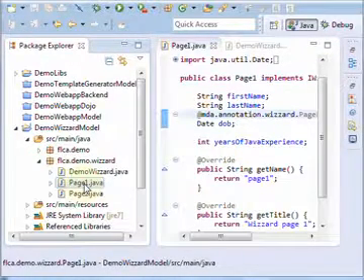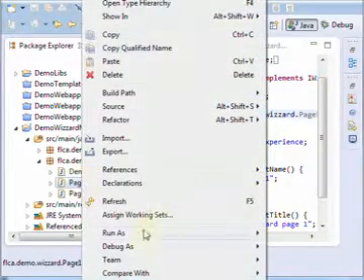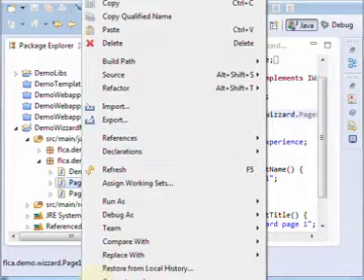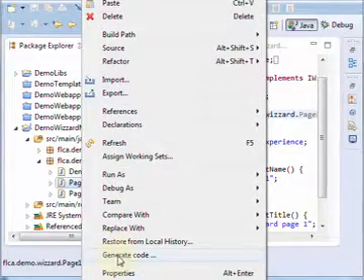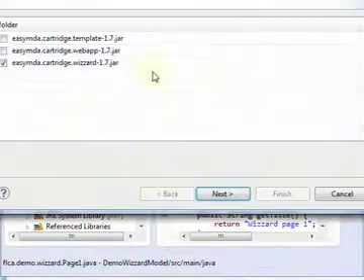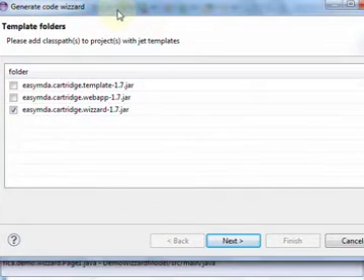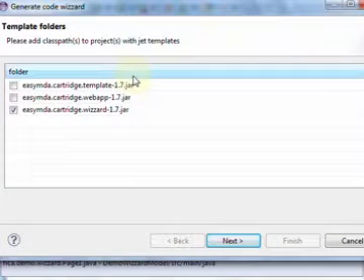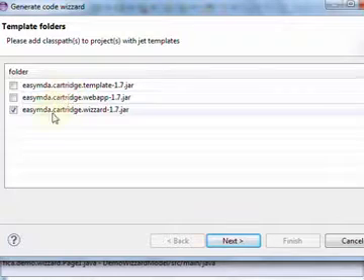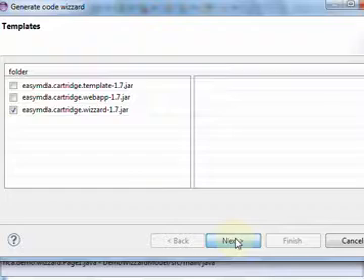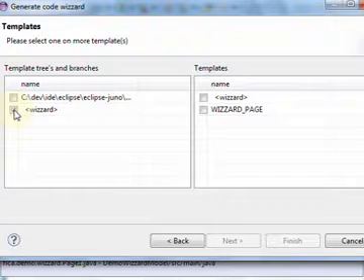So how are we going to generate this code? I go to this class, right click, and if we go to the bottom, I have Generate Code. Click on that. Then another wizard pops up. It tells me what cartridges I have available. So we want to have the wizard cartridge. Click next. We have all the templates available, and for this class we only have one particular template.